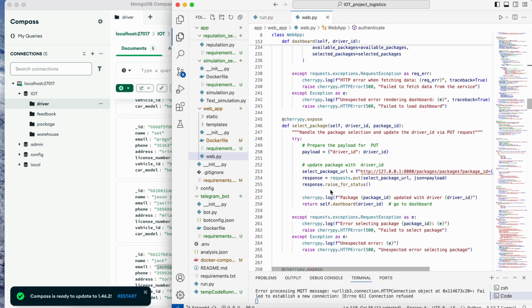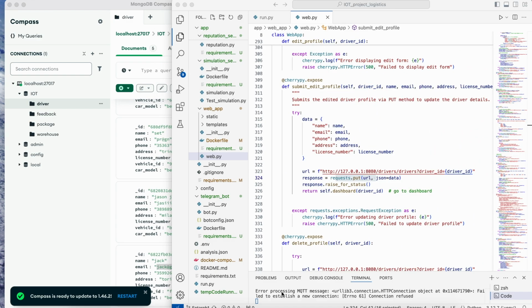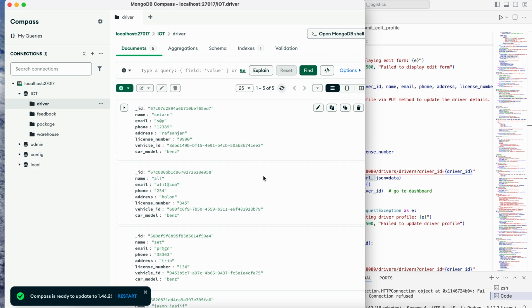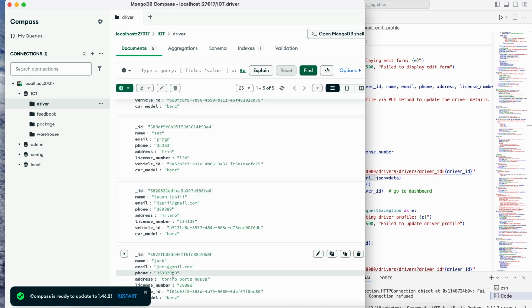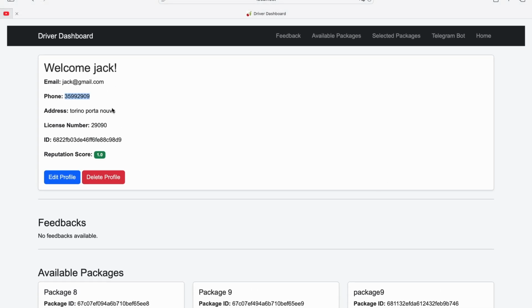Let me show you here. Press submit changes. Actually, I request the put to the catalog, and I want to update the details related to this driver. Whenever I refresh it, you can see that the phone number changed to the one that we edited. Okay, now I want to show you another option, which is delete profile.